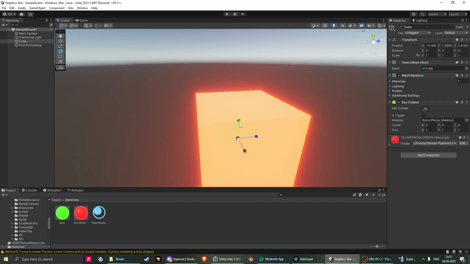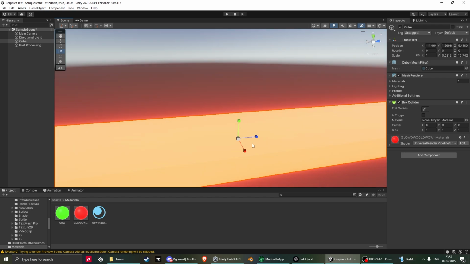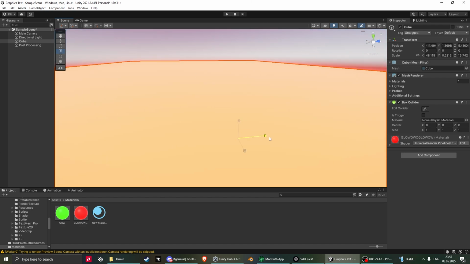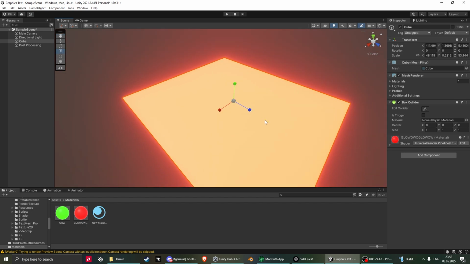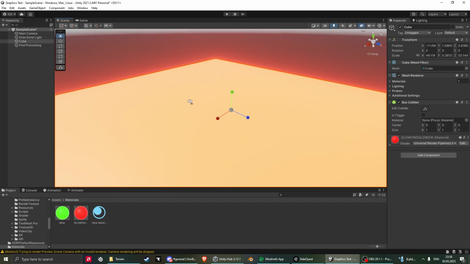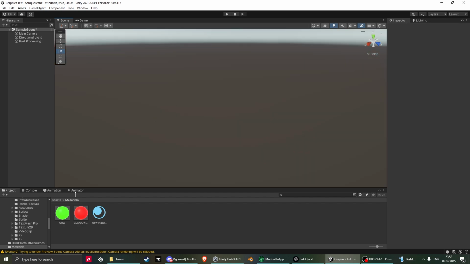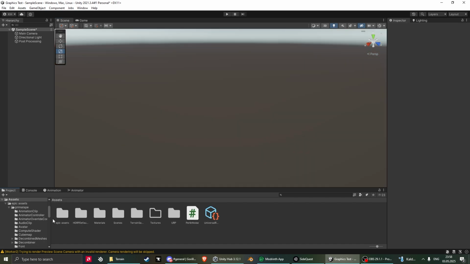I'm just gonna scale this down like so. Here, and yeah, that's basically how you make all the materials good. But there's more, much more.